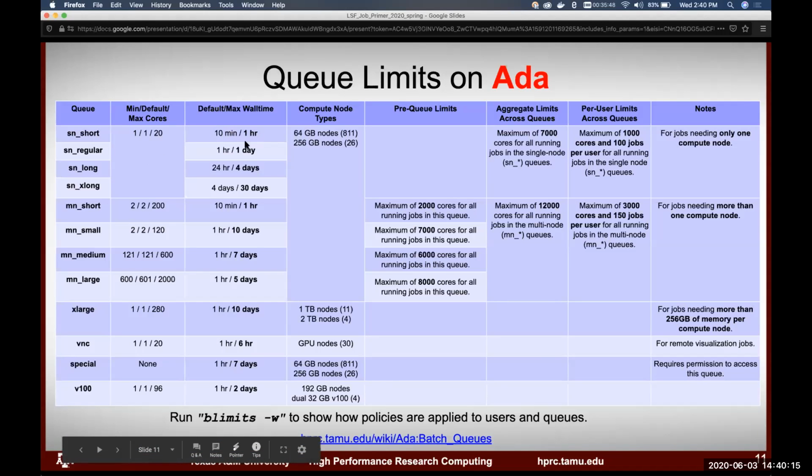They're divided up by wall time, and then there are limits on how many cores you can use in each one. Like for all these, we have a maximum of 20 cores, and then you have a maximum wall time for each queue. So if your job is a 1 hour job and it's using 1 core, it'll probably be in single node short. That's how it's typically divided up. This is a big table, which we're not going to go over entirely, but that's the idea.